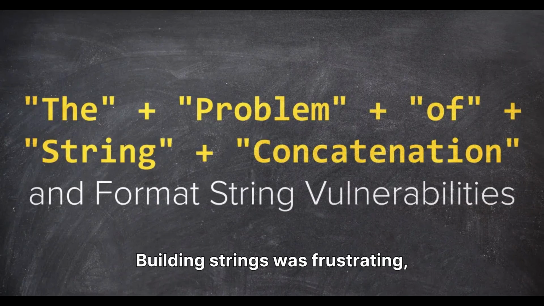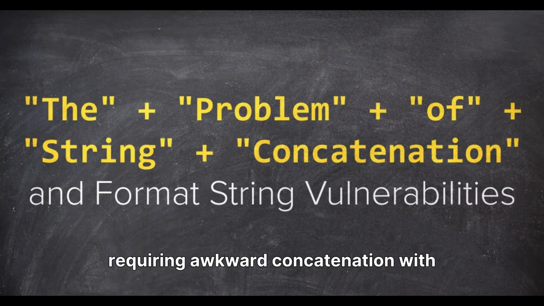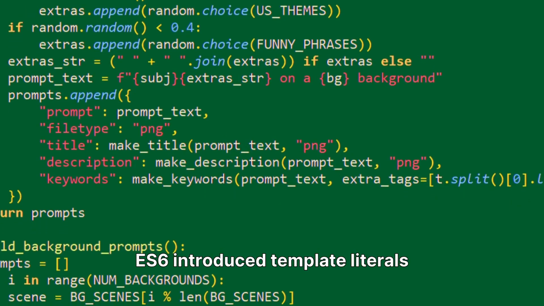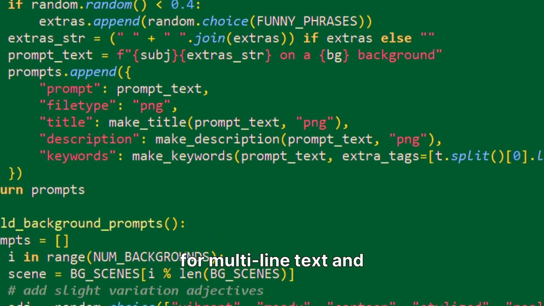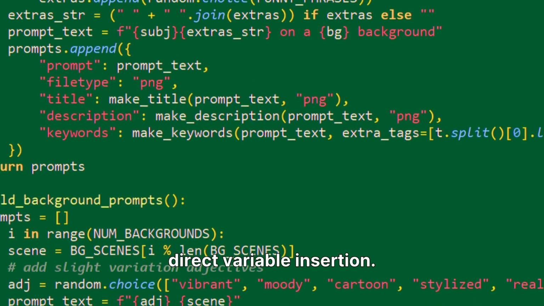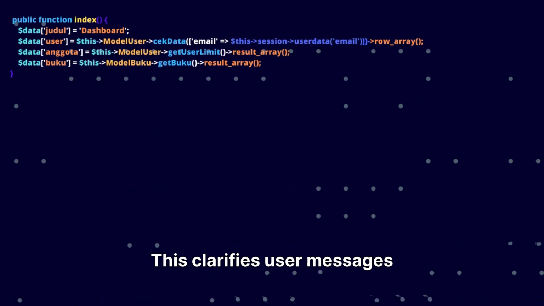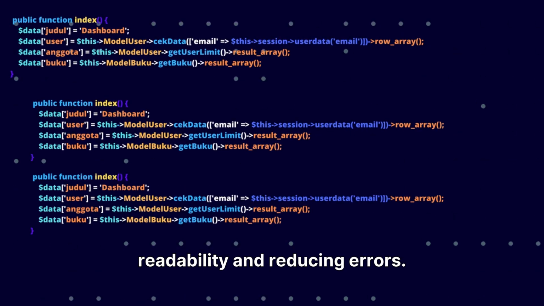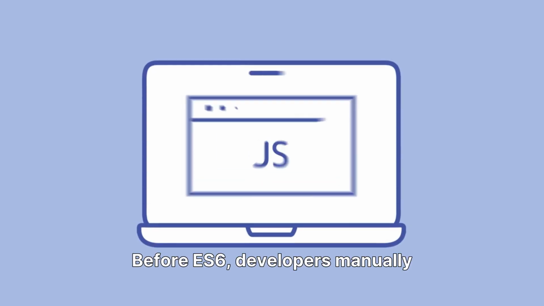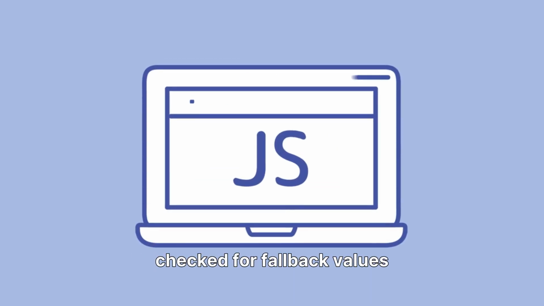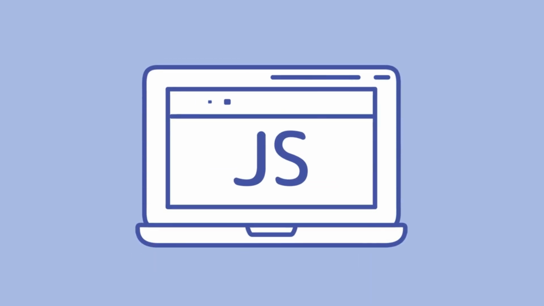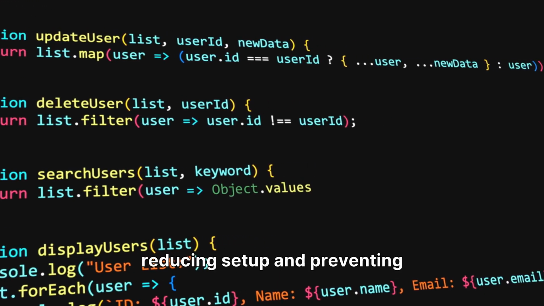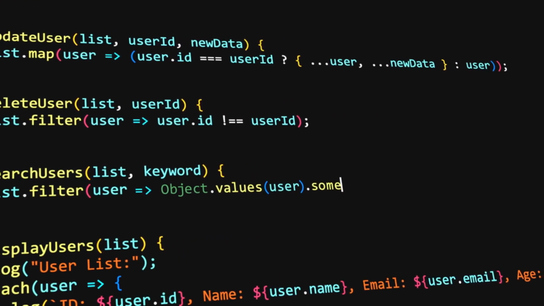Building strings was frustrating, requiring awkward concatenation with plus signs. ES6 introduced template literals for multi-line text and direct variable insertion. This clarifies user messages in dynamic HTML, improving readability and reducing errors. Before ES6, developers manually checked for fallback values in functions. Now, functions define default values in their signature, reducing setup and preventing bugs.